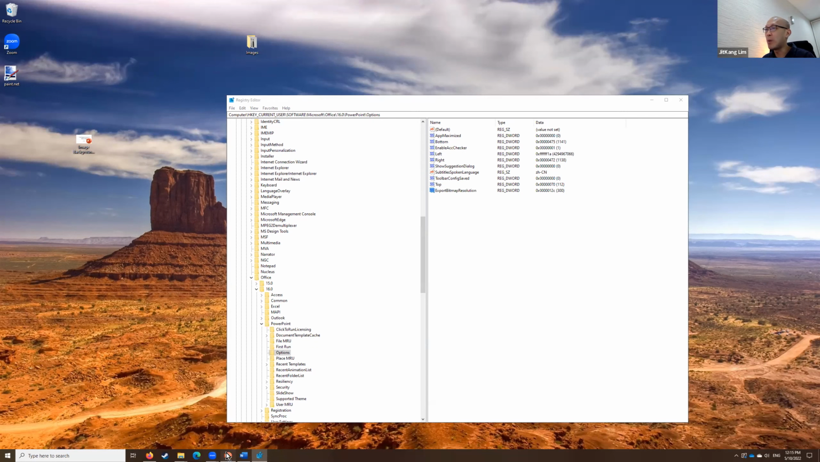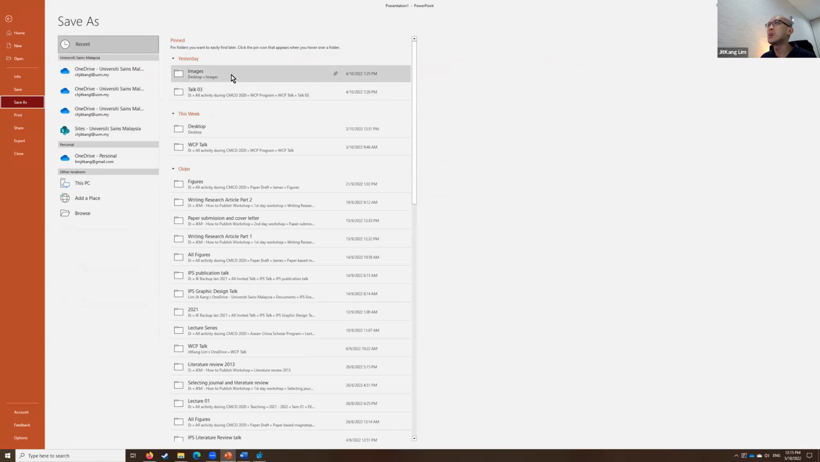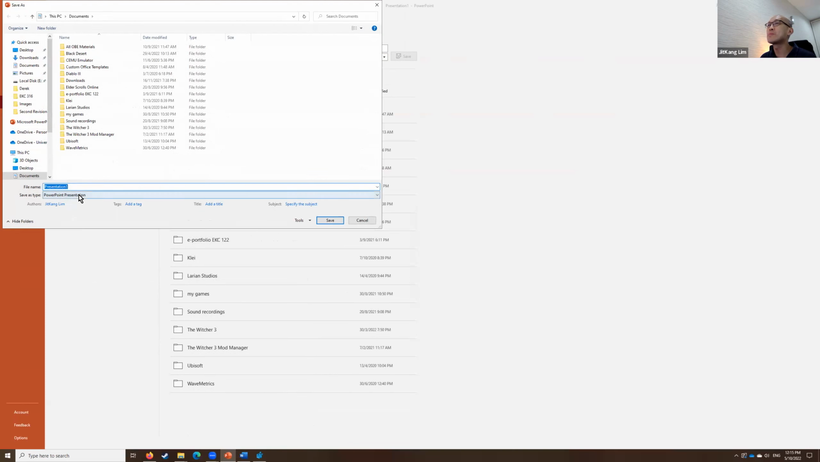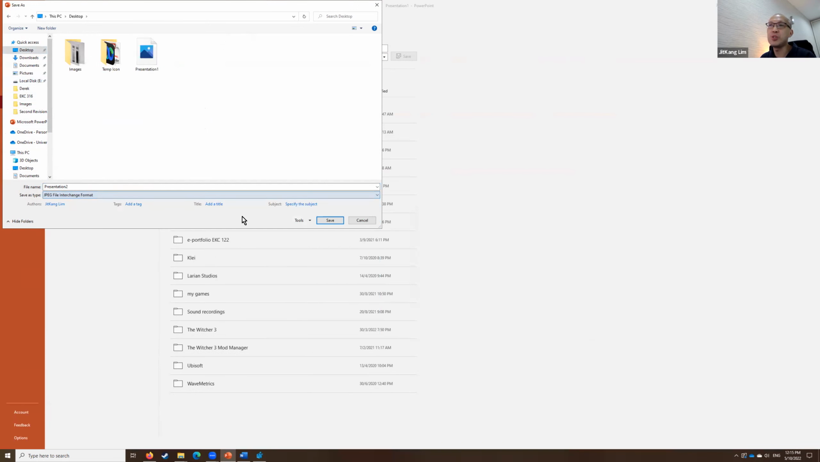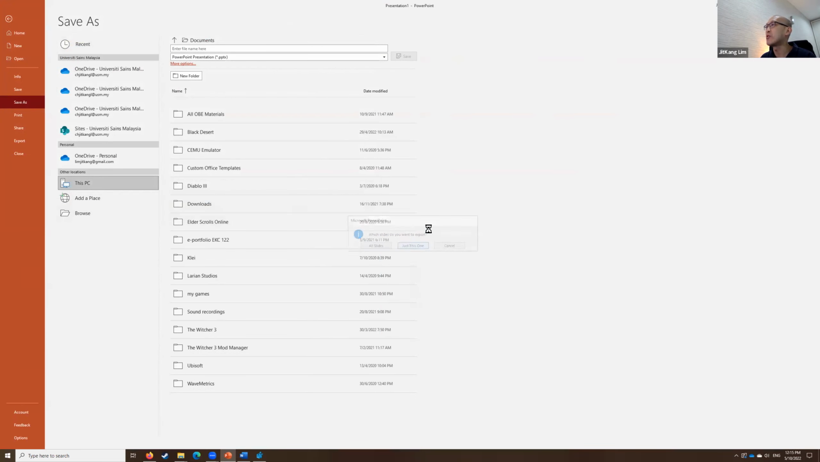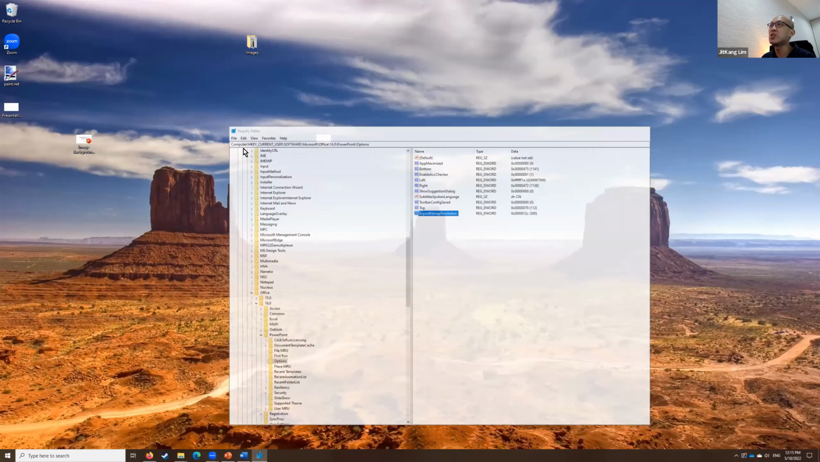And now let me go back to my PowerPoint. Just now I saved Presentation 1, and Presentation 1 is 96 dpi. Now, after I do all these steps, I save as again on this PC. I save as Presentation 2 on the desktop, this time in JPEG format. Then I save it, for this slide.